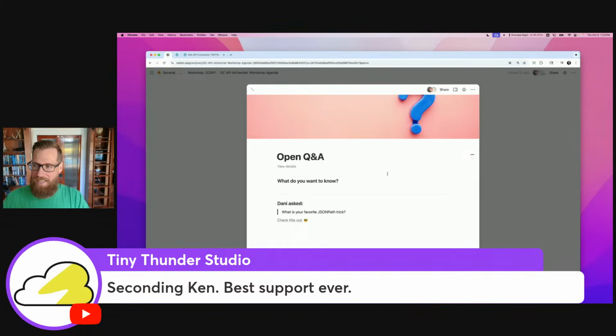Oh, thank you, Tiny Thunder. And also very cool name. Fun fact, my gaming handle is actually Thunder Butter. So I feel a certain affinity for you already.